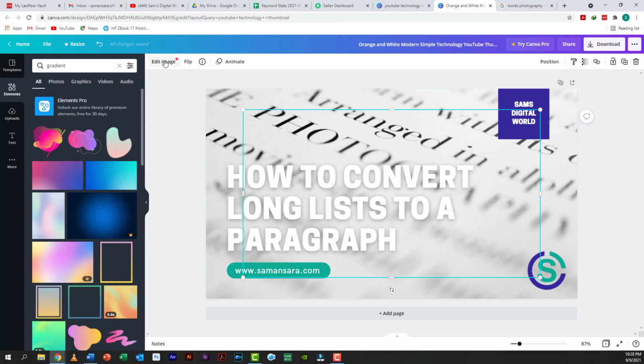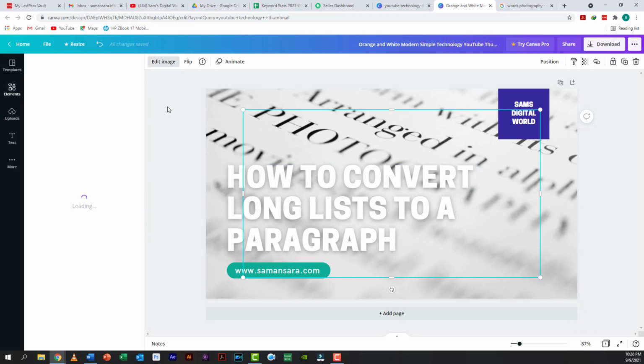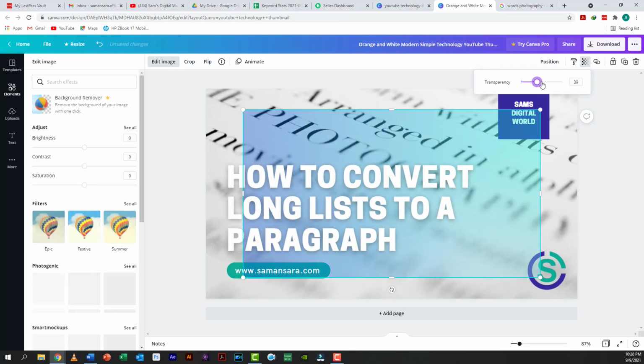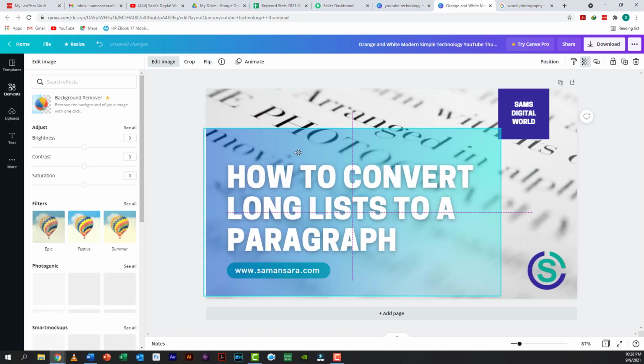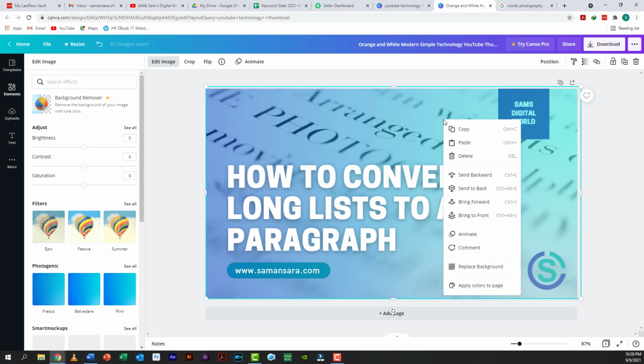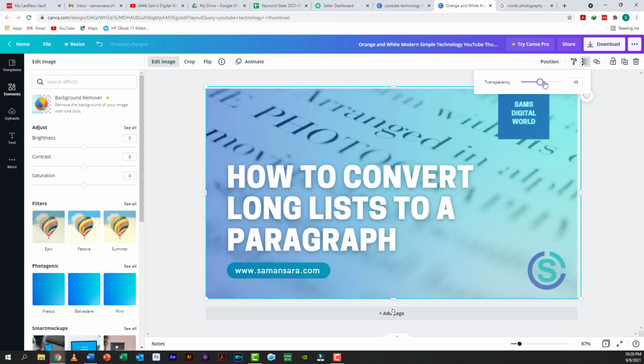So I just need to change the color of this gradient, lower down its transparency, then increase the size, and yes, you can increase the transparency a little bit more, like this, and then you can click on send to back.